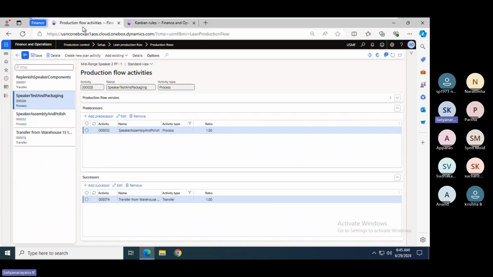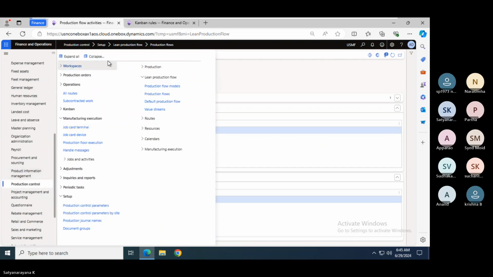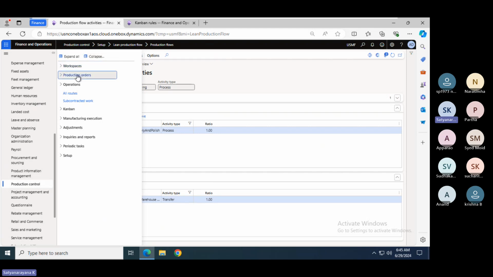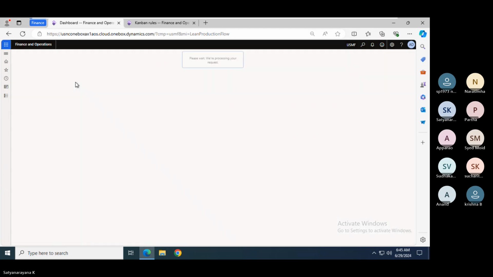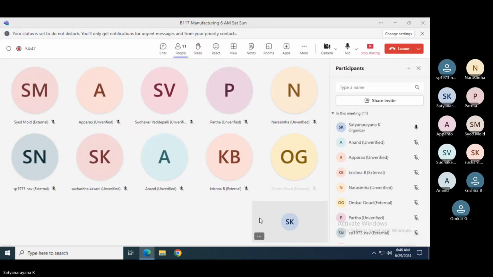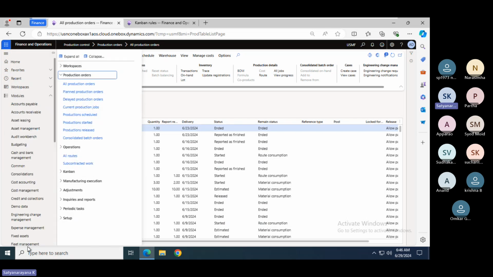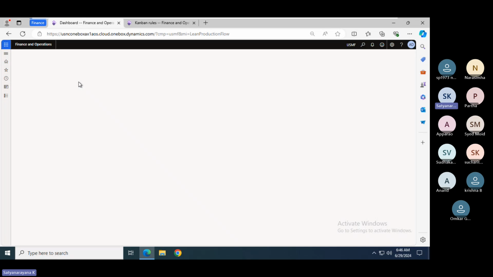So here, production control, collapse all, production orders. Just a minute, someone is joining. Okay. If you want to do the manufacturing process, the path is production control, production orders, all production orders.